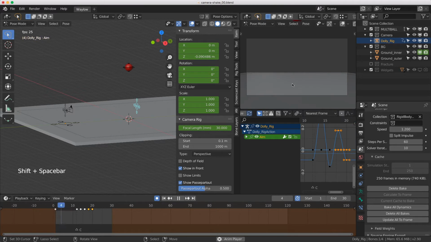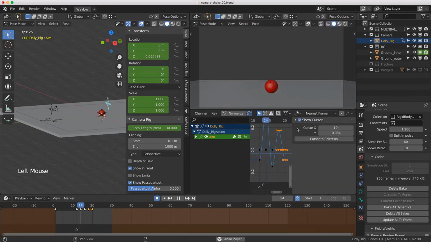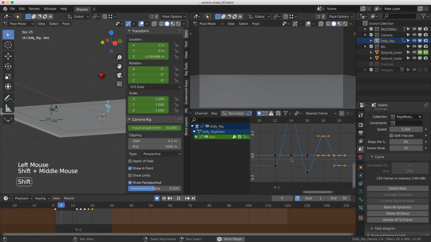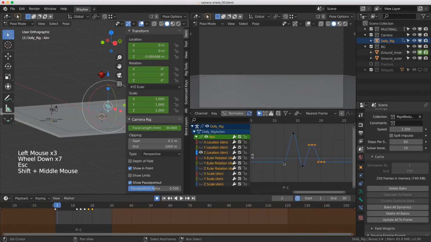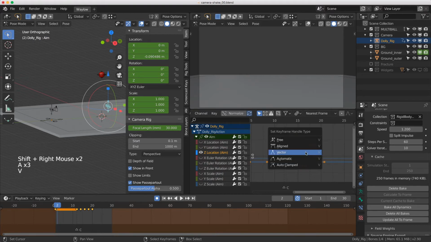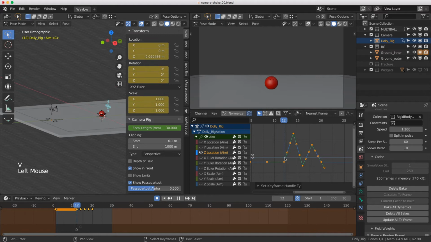Yeah, I've really emphasized that bounce. It's not quite doing what I want, and it's way too big. So let me just make this graph editor a little bit bigger and shrink this. And let's just hide everything except our Z location. So I'm going to select all of them and do the same trick by hitting V and making them vector. So that's going to make it straight and more jagged.